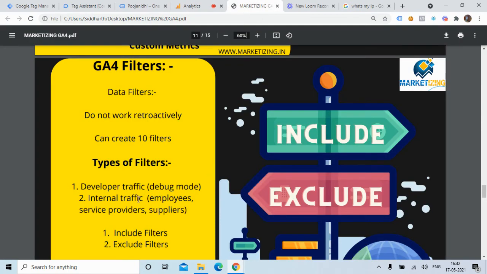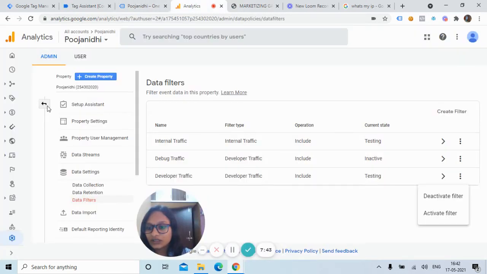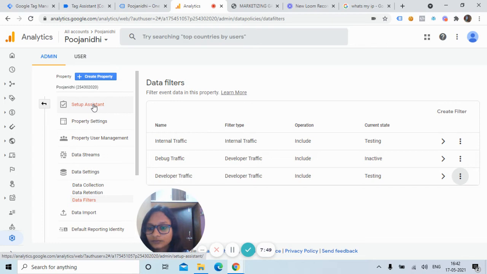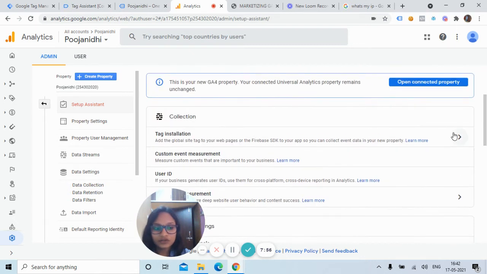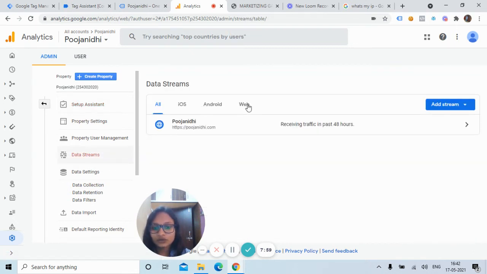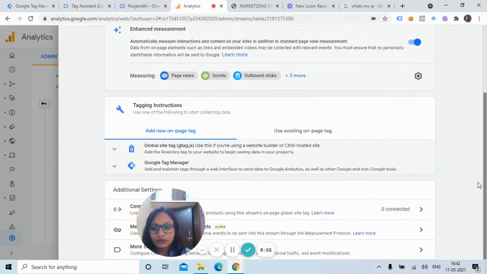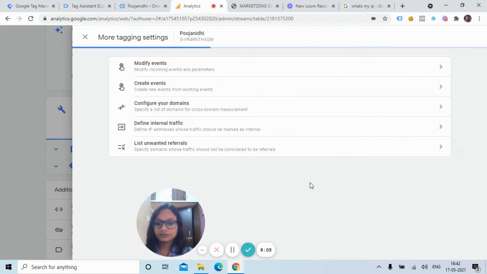And then let us see the internal traffic, that is the filter that would include or exclude the traffic from the employees or the suppliers or any service providers by just mentioning the IP addresses of their systems. So that could be created in a different way. Let us go to the setup assistant, and here we have the tag installation. And let's go to the web, and then we have the more tagging sections. And here we can define our internal traffic that we need to add in the internal traffic filters.